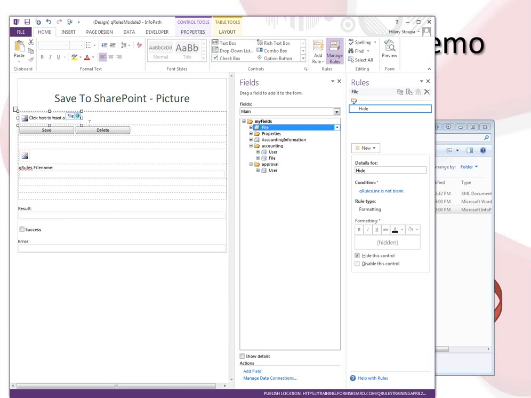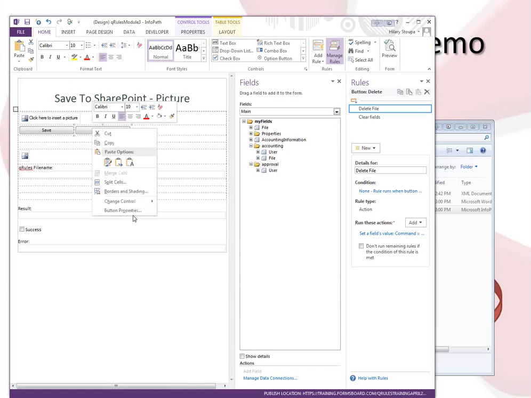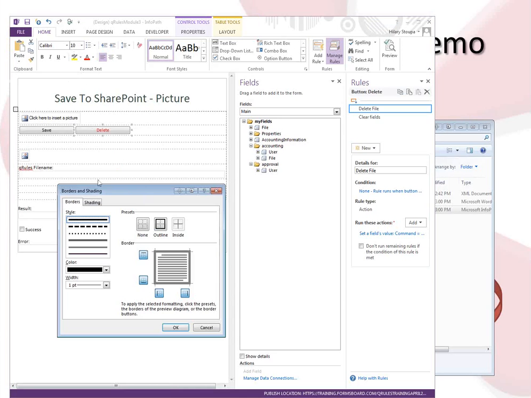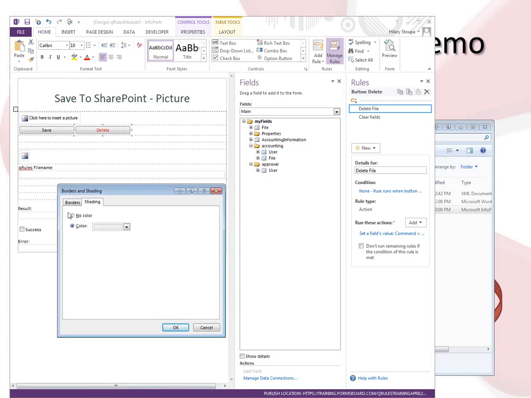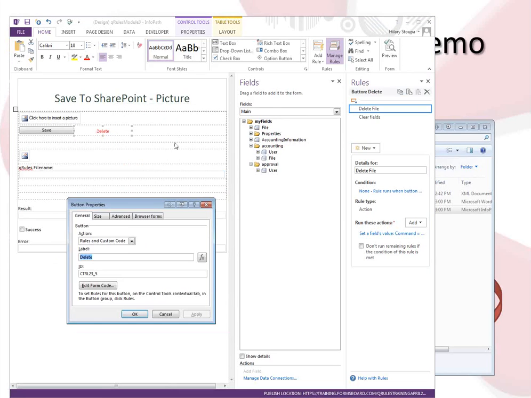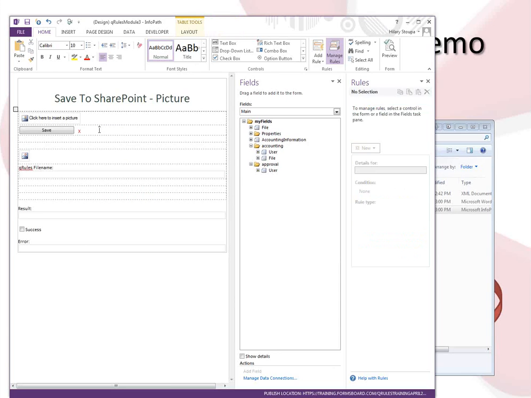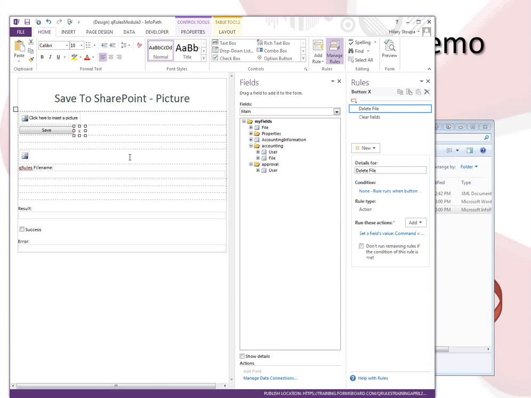And with the delete button, I generally do something like this. Let's just tidy it up a little bit here. Borders and shading, I do none. I do no color. Button properties. You can find fancier X's in your character map, right? And so I usually do something like that. So you'd have the hyperlink, and then you'd have a little red X. It would be like, click here for file.